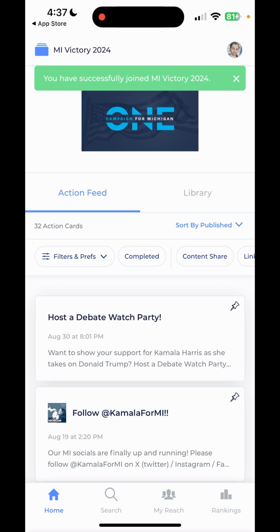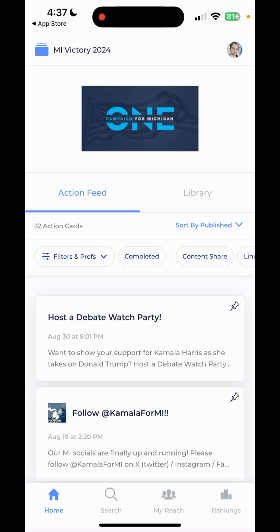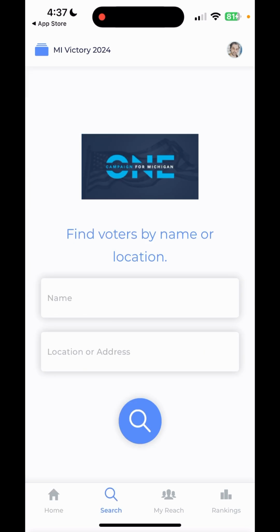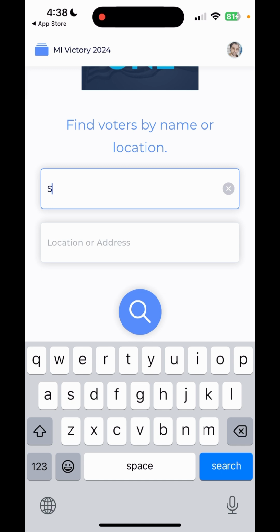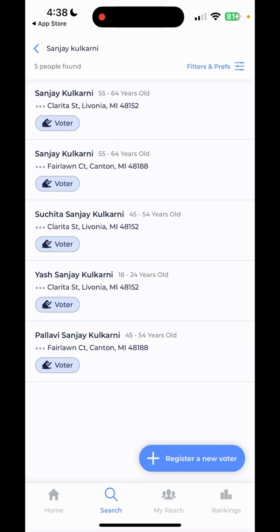Now that I'm in the Michigan campaign, I can find any voters I know who are registered in Michigan. How do we do that? Well, first, let's click on the magnifying glass at the bottom that says search. If I'm registered in this state, I should be able to find myself just by typing in my name right here. If I'm not registered in the state of Michigan, then I should look for somebody I know who is registered in the state. Either way, click on the magnifying glass at the bottom, and I should see a list of registered voters with that name. In this case, there's several people. However, the top one is me.